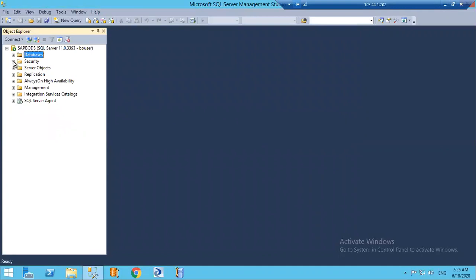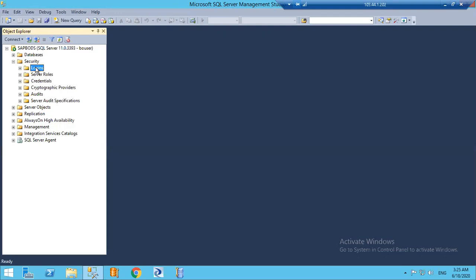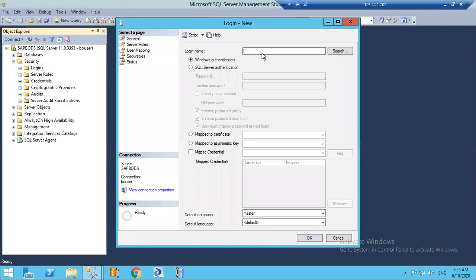Let's go ahead and create logons, user ID, and password. Click on Security, click on Logons, right-click, new logon. So the logon name is training underscore user ID, and it's an SQL Server authentication. The password is test123. Enter it again to confirm the password, test123. Remove the check before enforce password policy because we want to make this password permanent. And then click on OK.